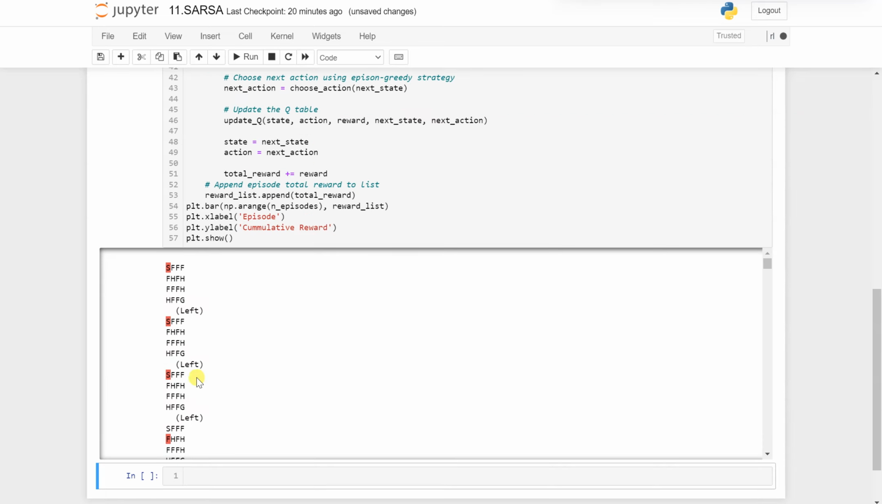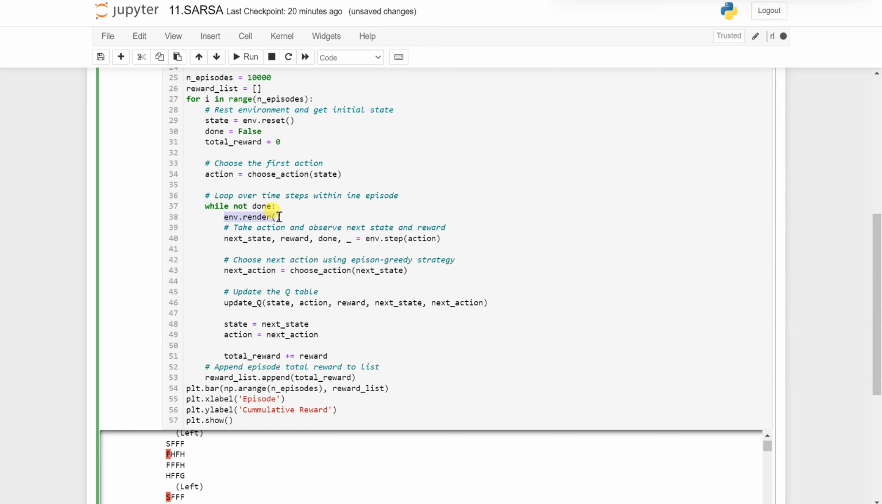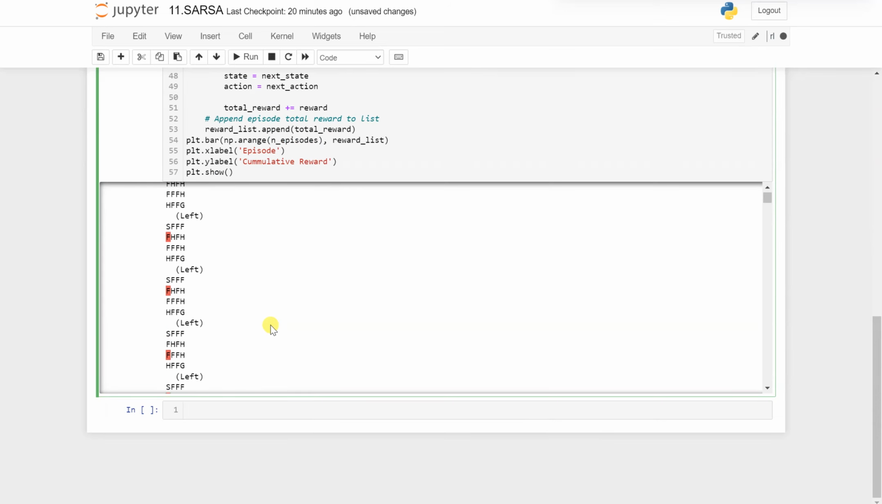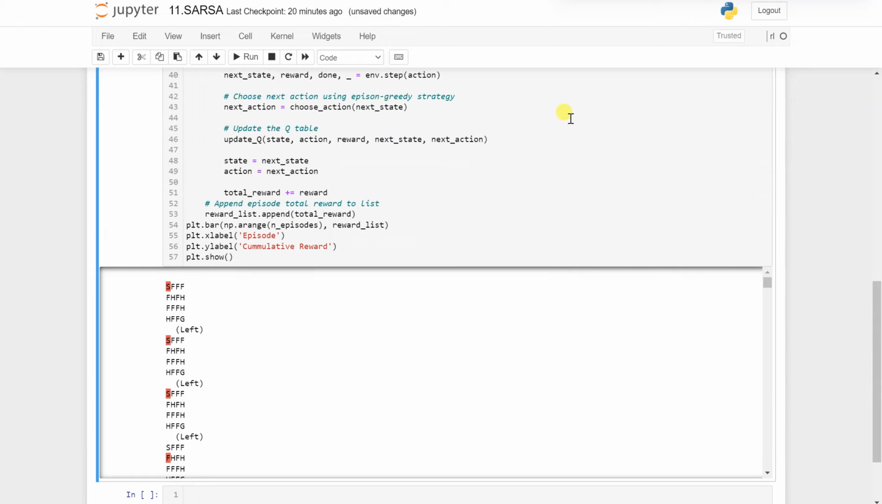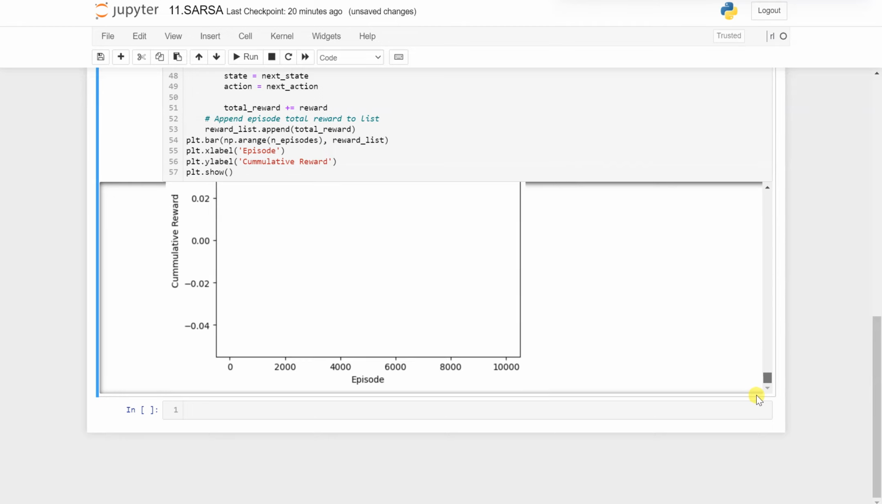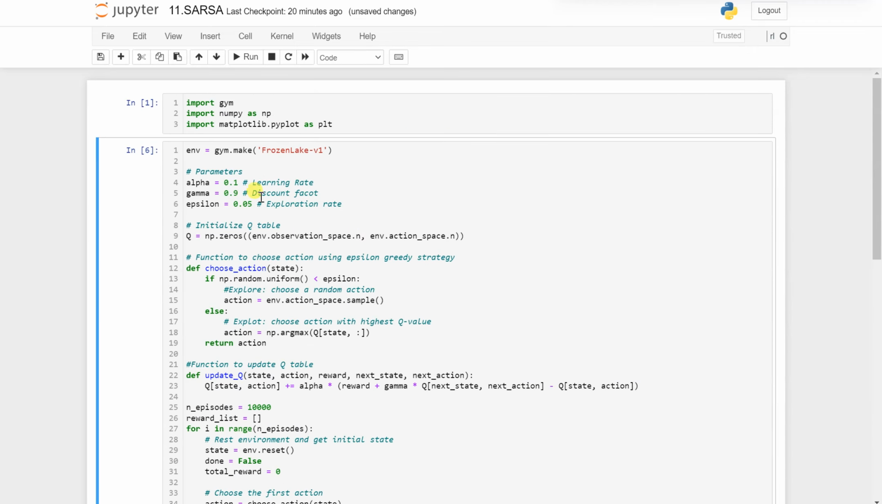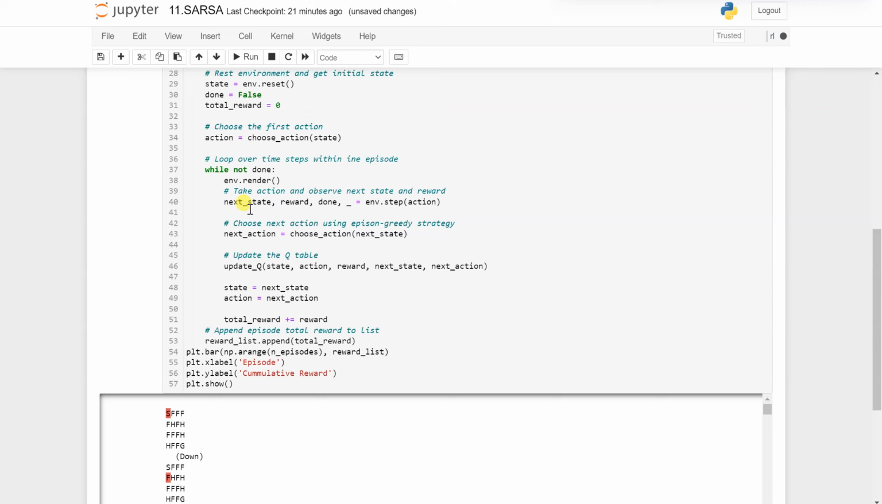Let's run it and see. Now you can see the output after I set the environment render equal to true. This shows at what position my agent is moving: left, right, top, down. Mostly you can see my agent is taking left, left, left. We hardly see right and down. That's the reason the performance is very low; this time it did not learn anything. So make this 0.1, and let's see the last output.